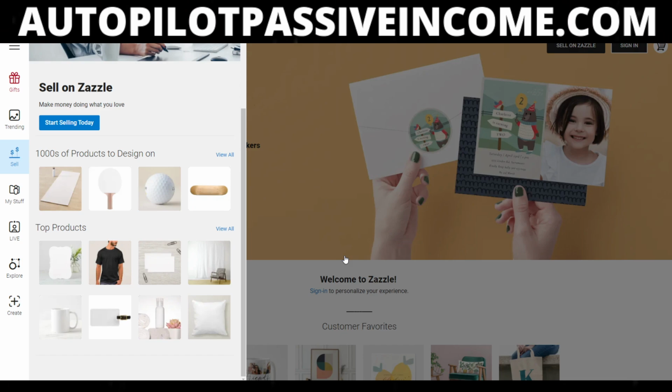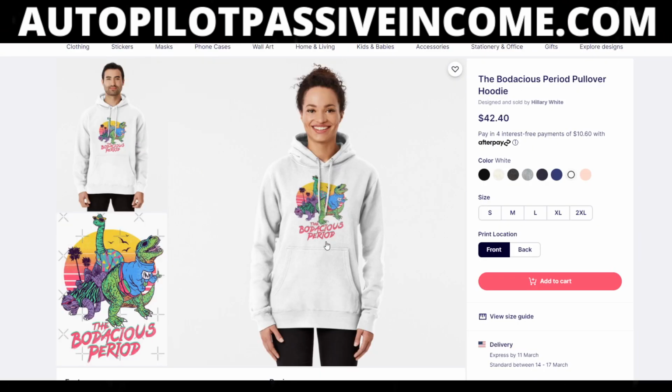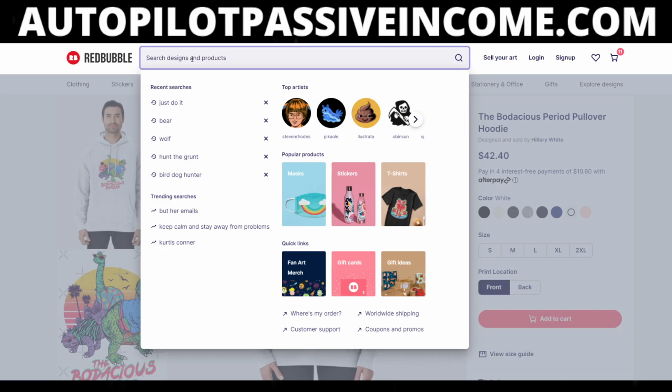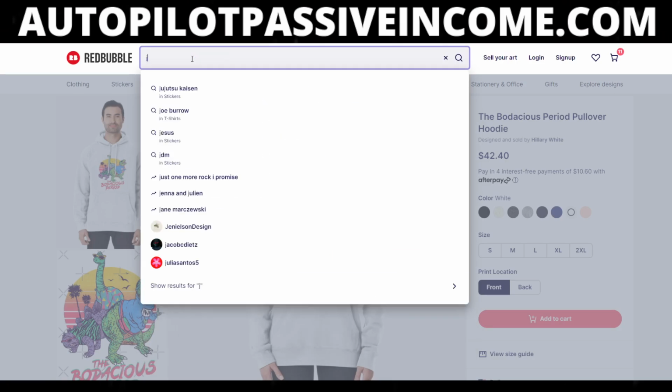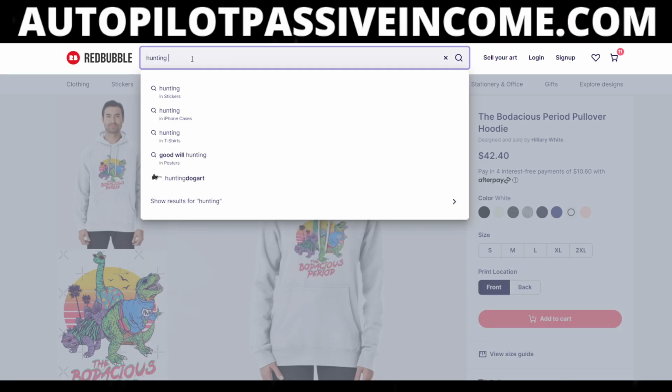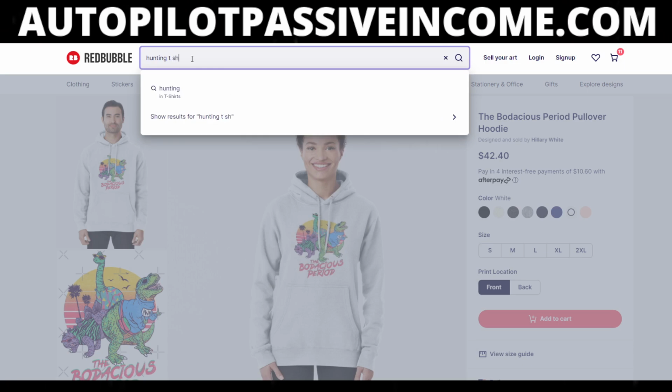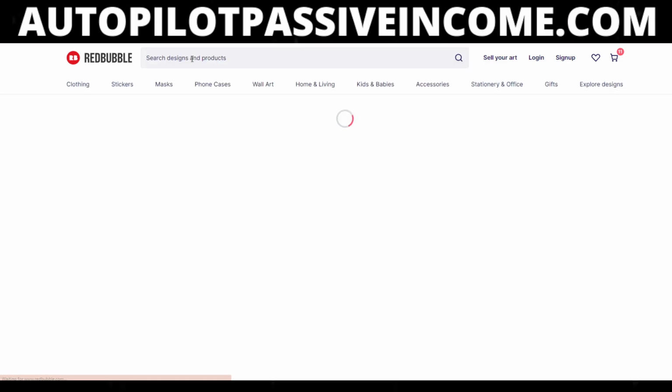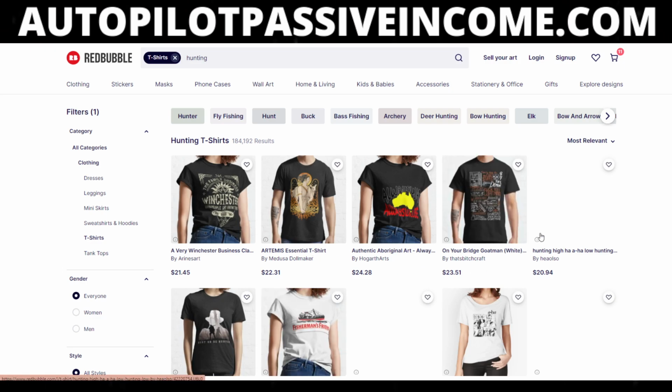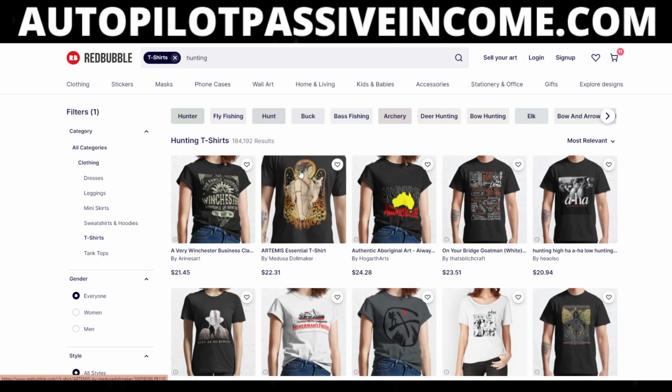I started thinking, okay, when you design for Redbubble, you're designing for one person. You're designing for the focus of one individual, right? Will this person like this creative design? So, for example, if I search for a hunting t-shirt, that one design is for one individual, right?